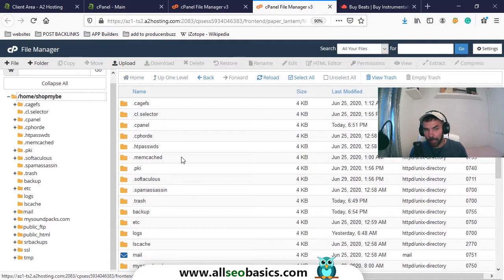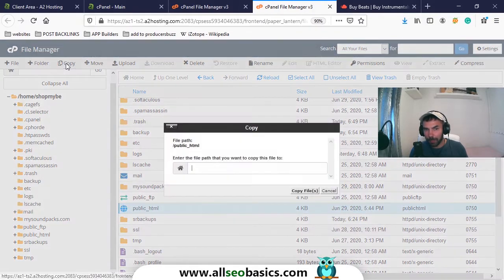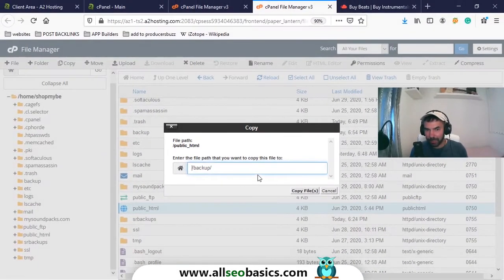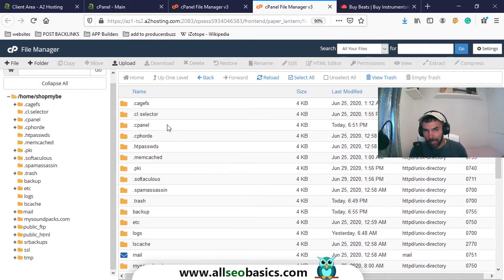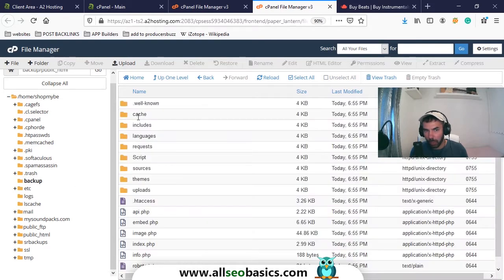So what we can do is go on here and select the whole public HTML and select copy, and we're just going to save this to backup and just put a slash on there like that. Let me just zoom in so you guys can see, just like that. And obviously if you called it something else, this would go here, but we just call it backup and click copy files. And when we hit that, you can see it took literally seconds. If I click on backup now, I've got a copy of the whole HTML website.